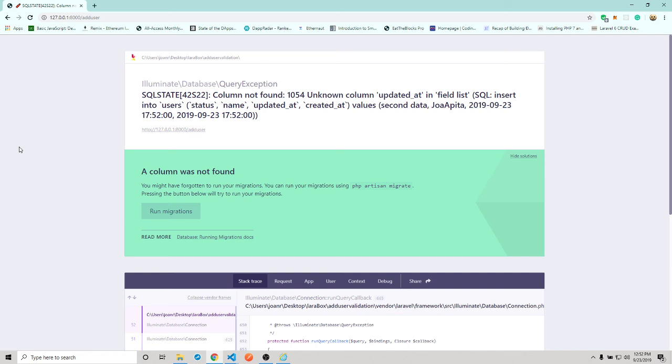Second data, Joe Nepita, then add user. Still, we are going to encounter some errors. All right, here we go. So what is the problem here? This is the most common problem that I encountered when I was learning this. It says created_at, updated_at. Hold on, give me a second to solve this problem.